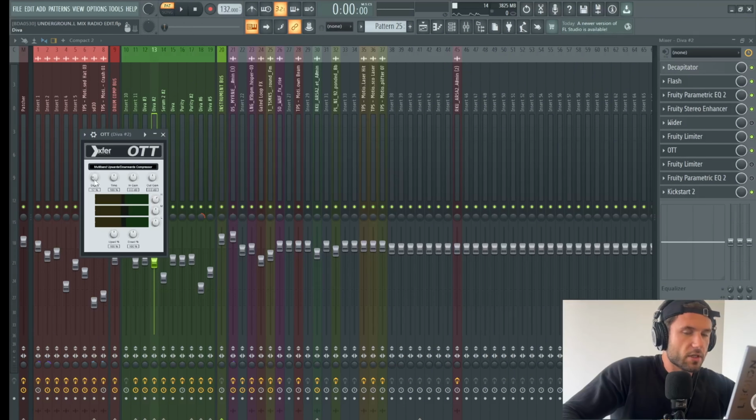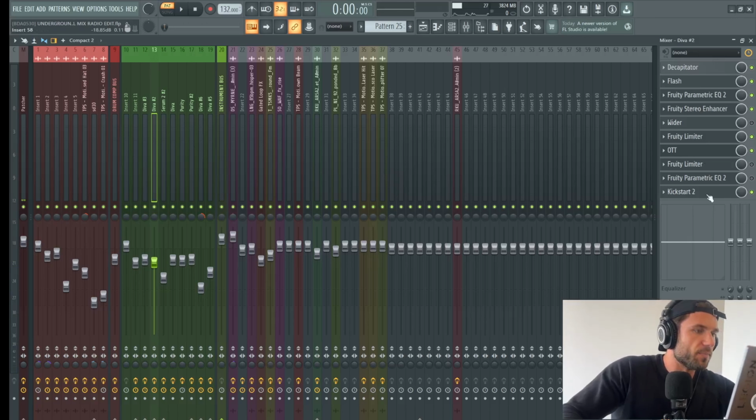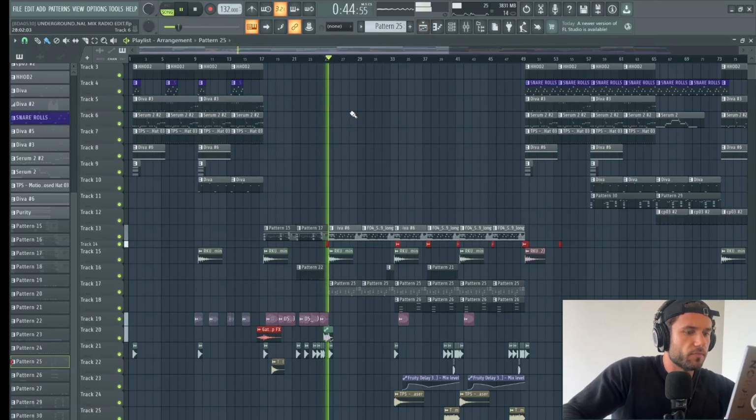OTT is very suitable for these types of instruments, gives more energy. Let's hear it without the OTT. And now with. You can hear a major difference, especially in the highs, so OTT is good for that. And then also a little kickstart, just a little bit.